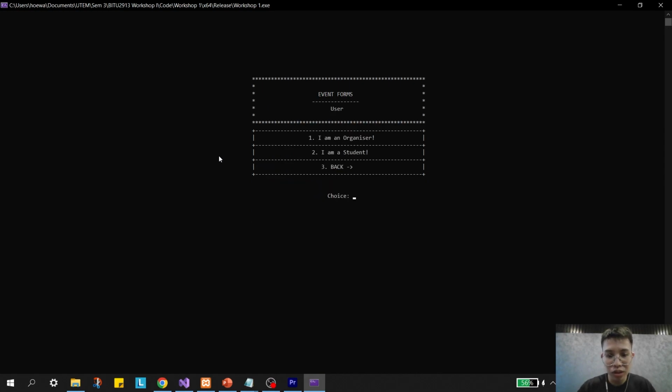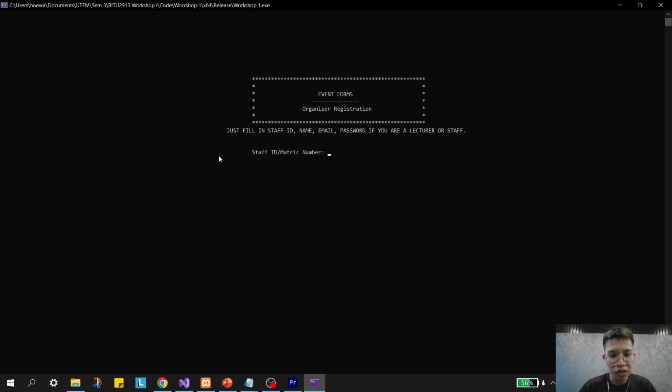So for user, you can choose either organizer or student. For organizer, you can register as anyone, for only lecturers and staff or students.